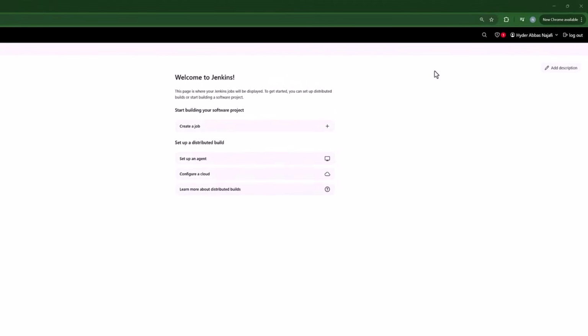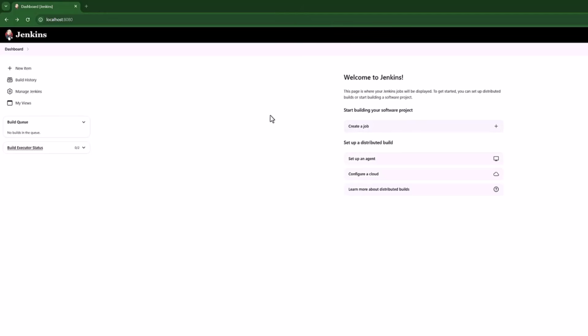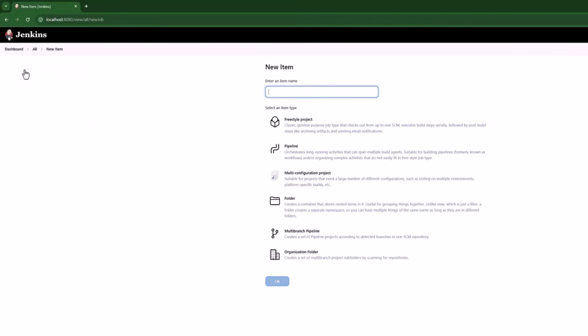And you can see here, once you are in, at the top right side the username. Also there is an option of logout, and on the left hand side you will find some options. If you just click on the new item, once this is loaded, you will see that you can create new jobs here.